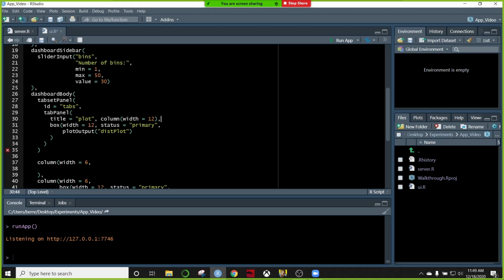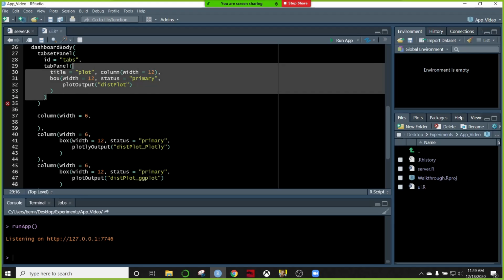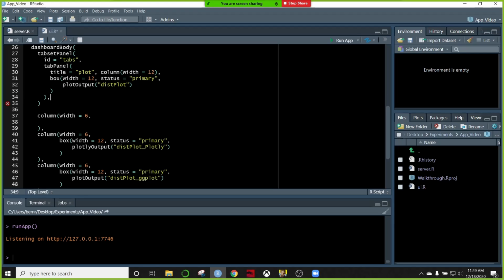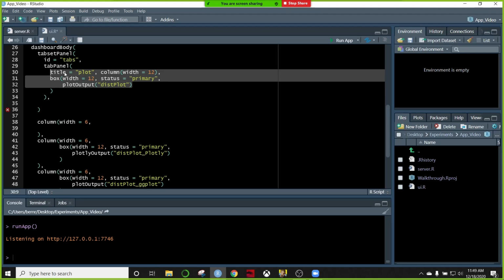That's it. Okay, so that's our first tab set panel. So now we want to move on to the next tab set panel. So if we find where the end of that one is, that's it. Comma. Yeah. And do exactly the same again. So we've got tab panel. You want to copy this?